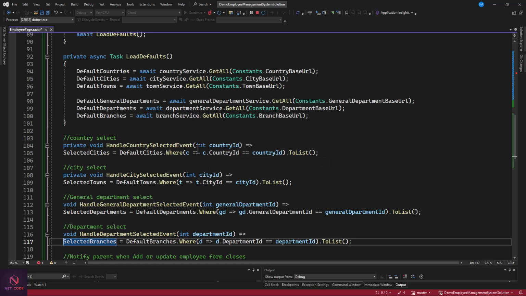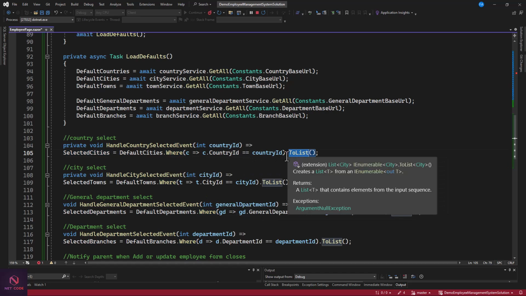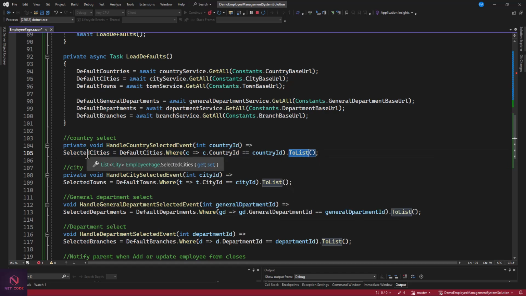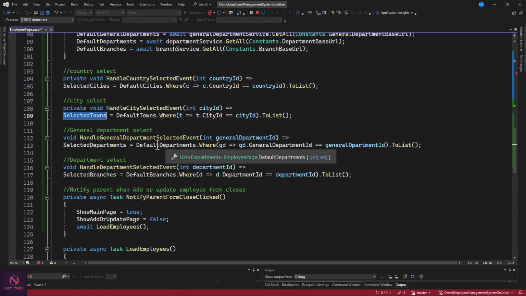Let's use this, okay? So handle city selected event, or select event, you could say, is coming in with an integer. Then we want to set selected cities equal to default.where this. Using the where clause means you want to get the list, so we have to convert it to a list when we are done and assign it to this selected city. Do the same to the city, that's to the town. Do the same to the general department, that's here for the department, that is getting the general department ID. And now do the same for the branch, okay, from this department ID. So that's what you're making a check for in here.